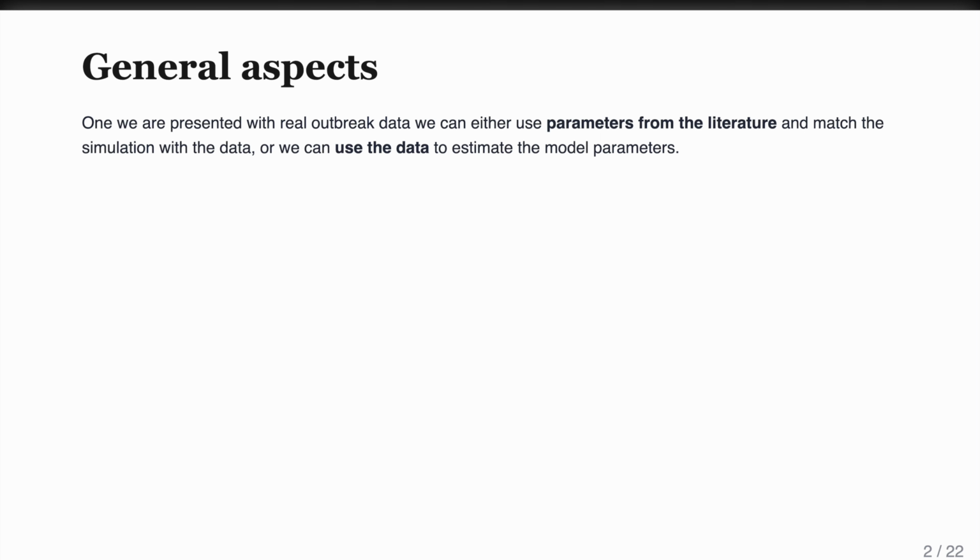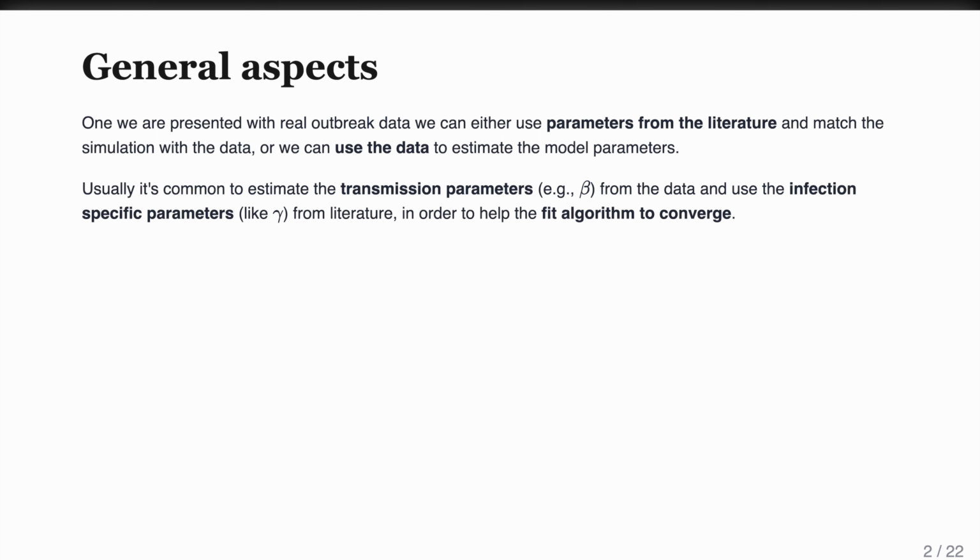So usually when we get data regarding a real epidemic, we can either use some parameters taken from the literature and then create a simulation and see if it matches the real data, or we can use the data itself to estimate the model parameters. Actually, it's common to do both things, because some parameters like the transmission parameters are usually taken from the data, but other parameters like gamma, which are less variable between different scenarios, are usually taken from the literature. Also, this helps us get better models, but we will see this later.